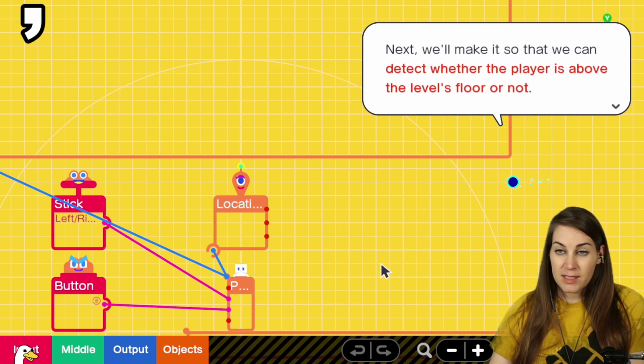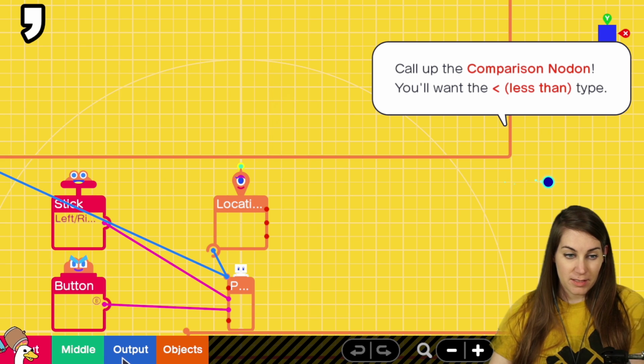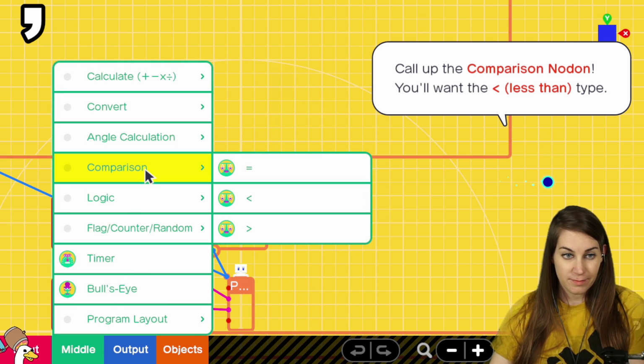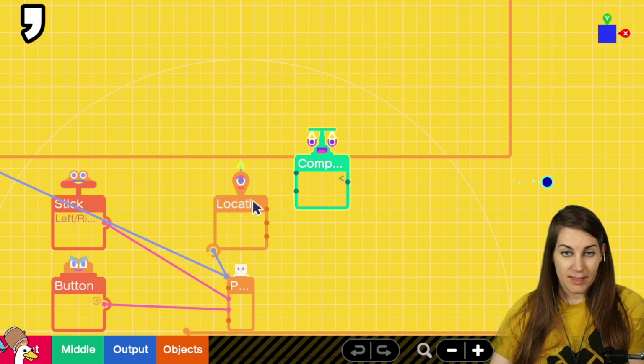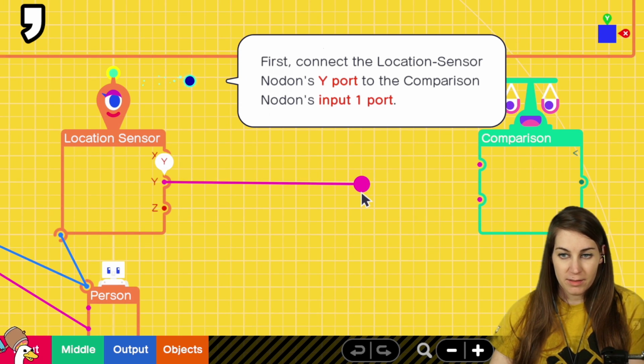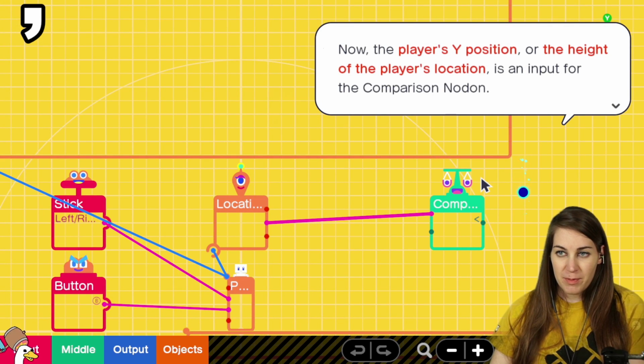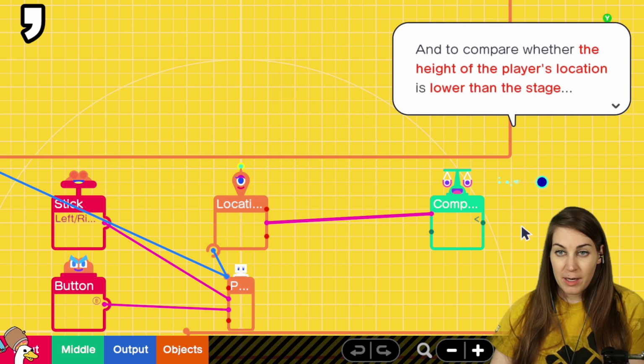Next, we'll make it so that we can detect whether the player is above the level's floor or not. Okay, comparison. Less than. All right, first connect the location sensor's Y port into input 1. Okay. Now the height of the player's location is an input for the comparison node on, to compare whether it is lower than the stage.